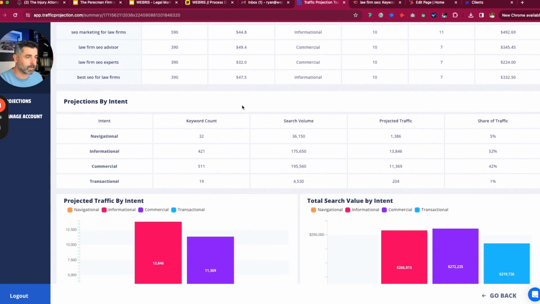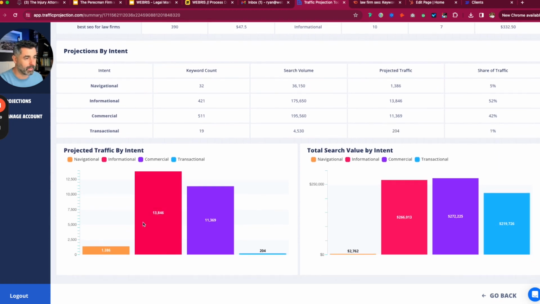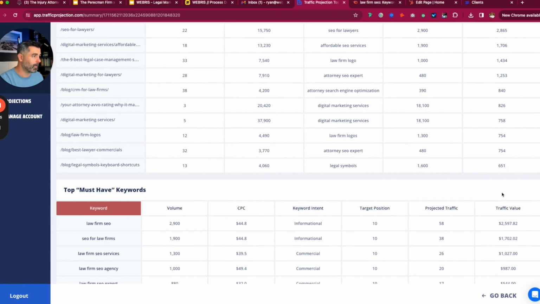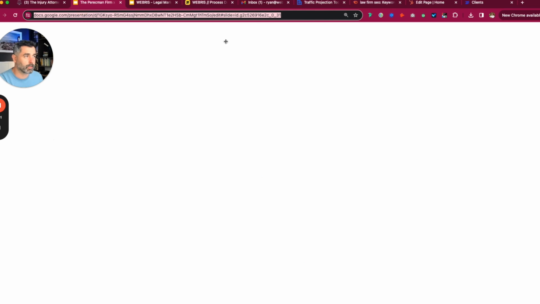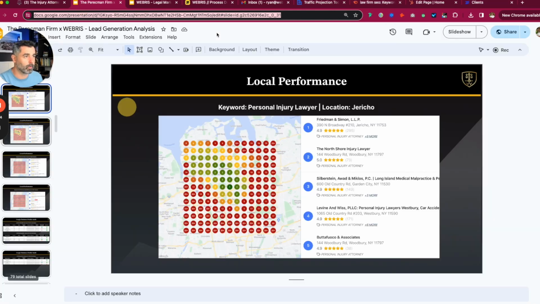We also then organize this by traffic intent. So you can look at this as a funnel view: navigational, commercial, transactional, informational, etc. It aggregates all the total number of keywords, the total volume, projected traffic, share of traffic, and then down here you can see this based on a little bit more of a chart graph, if you will, and then the value of that traffic. And the final thing that we've added, which I love, is the ability to export all this data. So we actually include this in all of our proposals now.